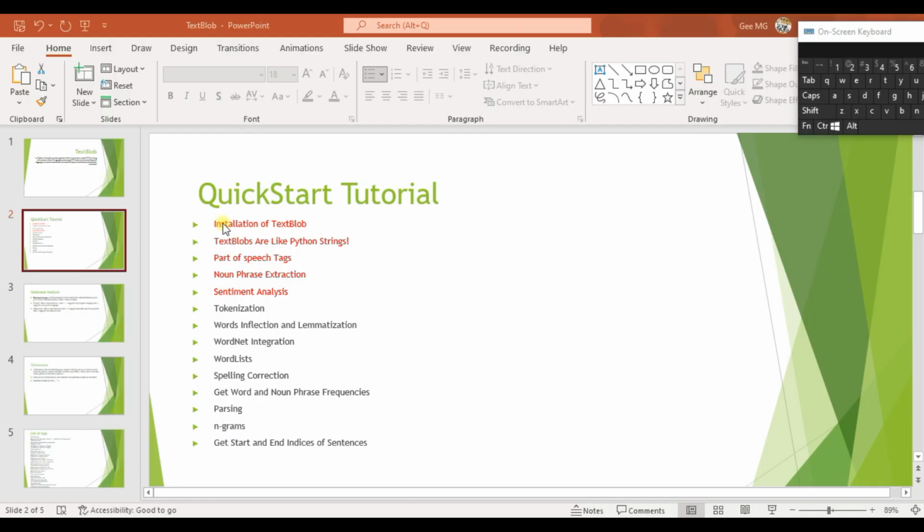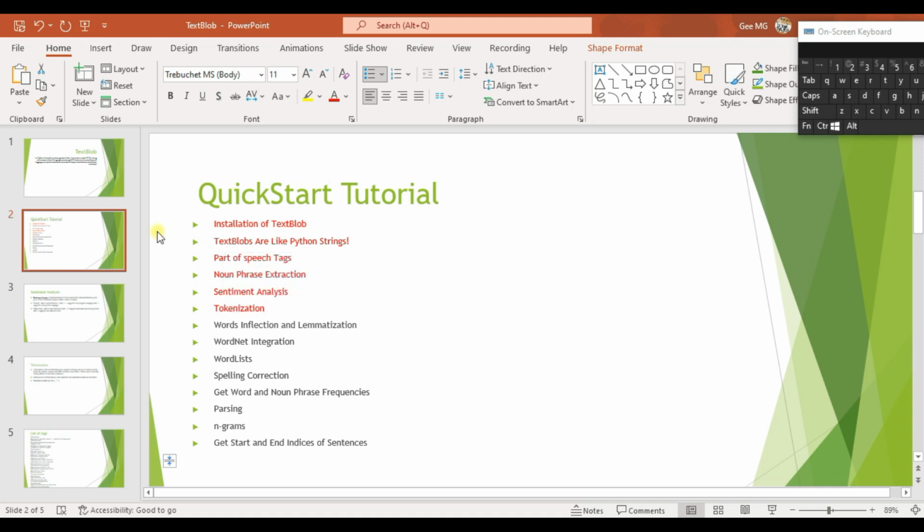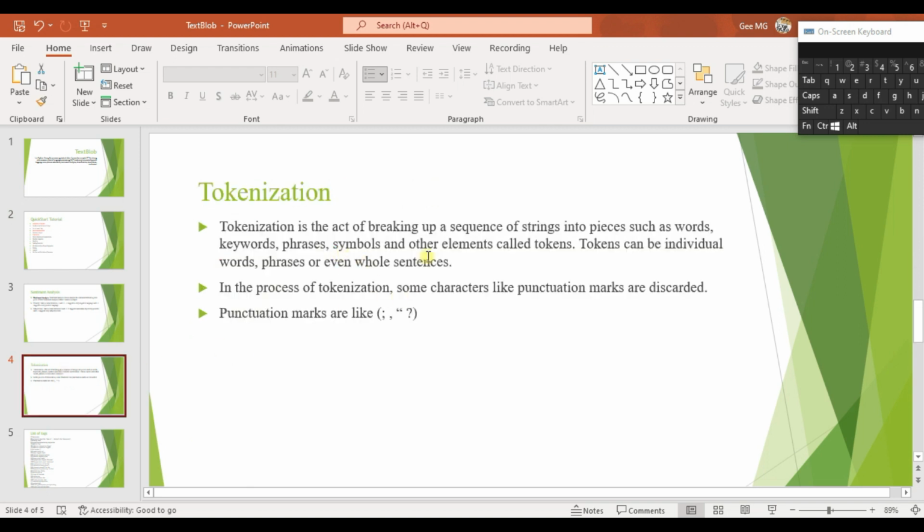Welcome to part 6 of our quick start tutorial on TextBlob. In this video we are going to talk about tokenization, and I have some information on it. It's the act of breaking up a sequence of strings into pieces such as words or sentences, called tokens. Tokens can be individual words, phrases, or even whole sentences. In the process of tokenization, some punctuation marks like the ones given here are always discarded from the text.